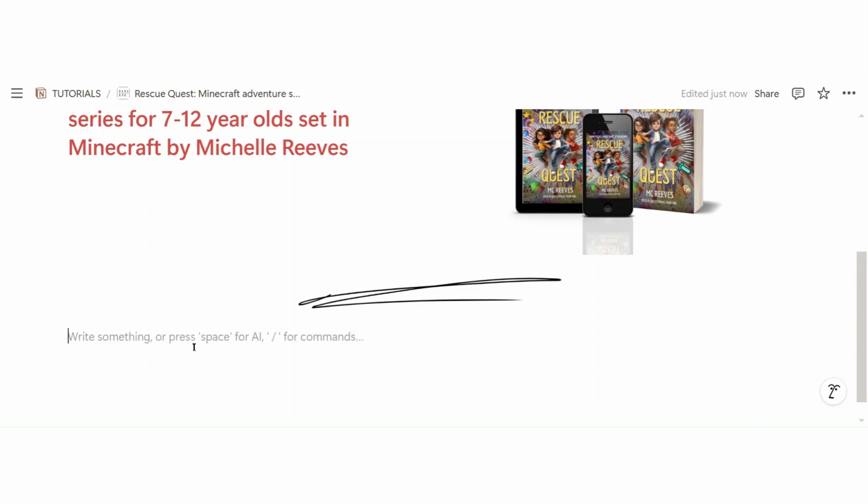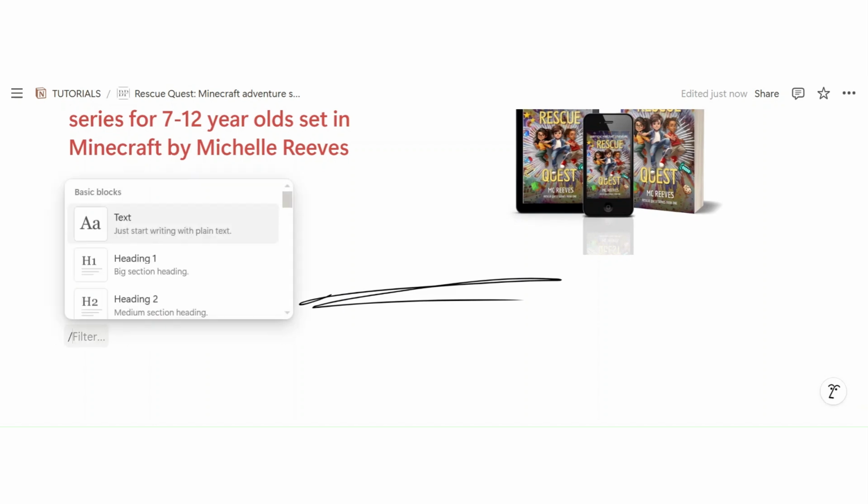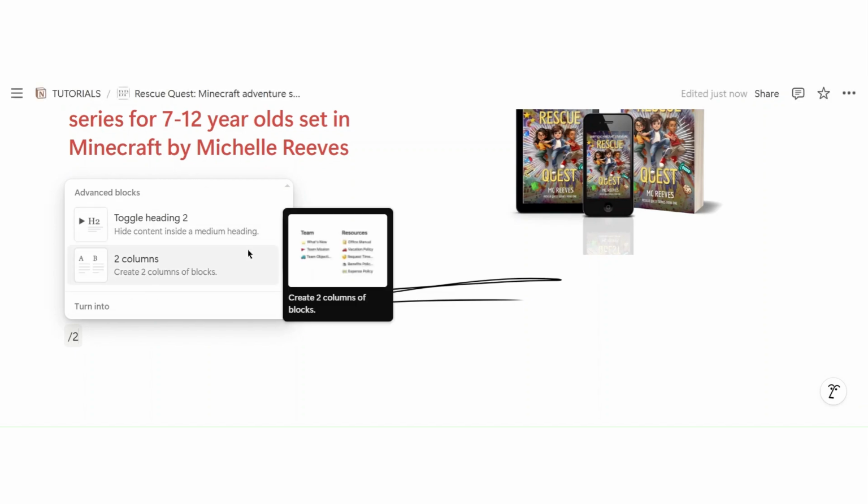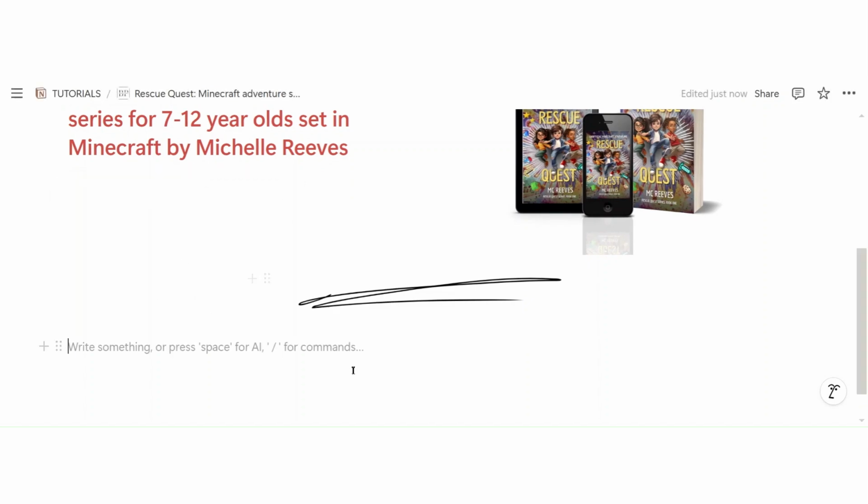So again, I'm going to turn this into 2 columns. I'm going to show you how to do it just with the slash this time. So if you just click slash and then type 2, you can then scroll down to 2 columns, and that automatically sets up those 2 columns for you there, as you can see. And now I'm going to put some information about the Rescue Quest series. Now, if you don't have a series, you don't have to do this. You could just put some information about the book itself.